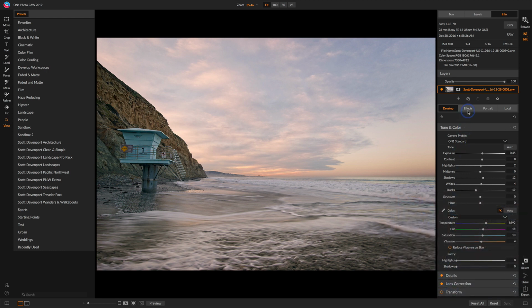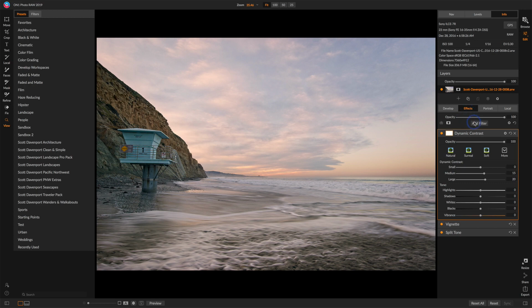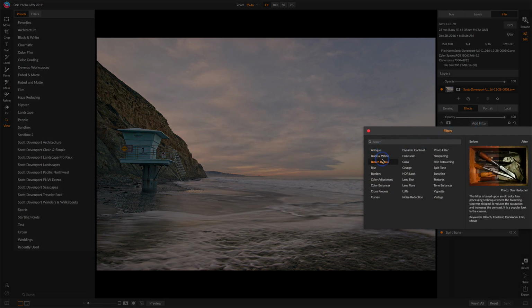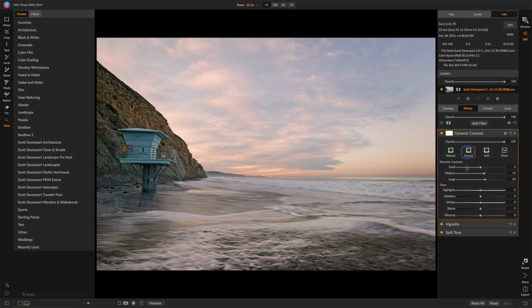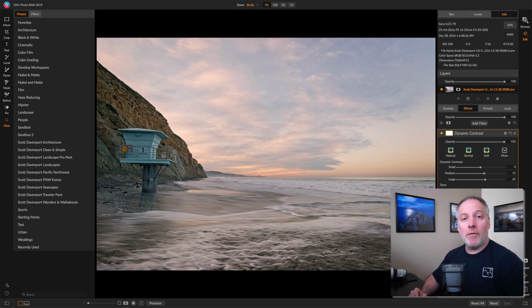In the effects area, we have a whole variety of stylistic filters. Hovering over them will give you a basic idea of what that filter does, and clicking on any one of them adds it to your filter stack. I have a few that are on this photo, and like you saw in Develop, we can turn off and on any of these filters at any time. I can turn off the split tone, turn it back on, just to see how that's interacting with the other filters I have on my photo for the overall look.